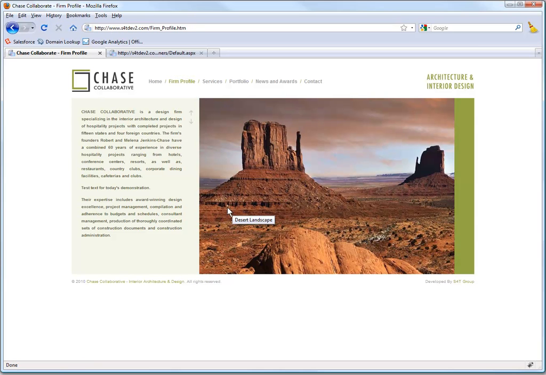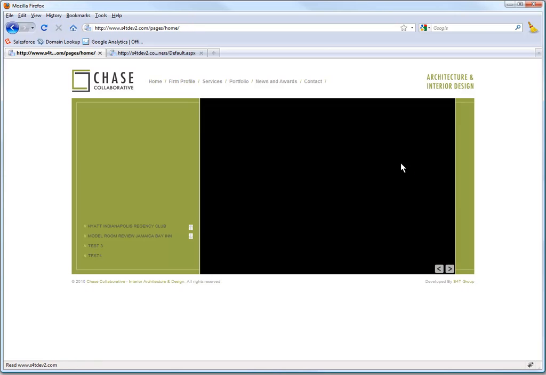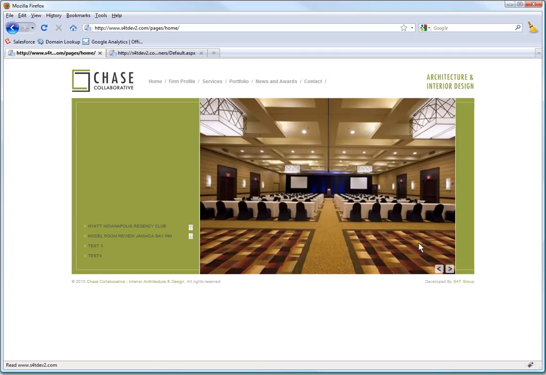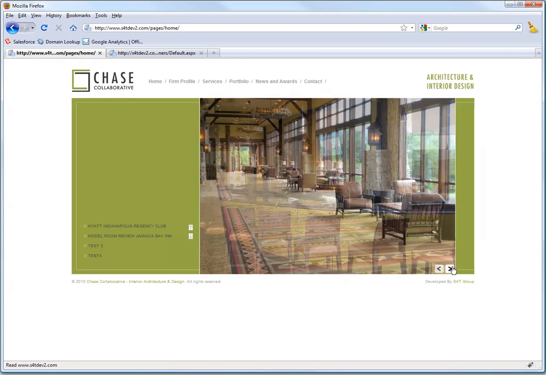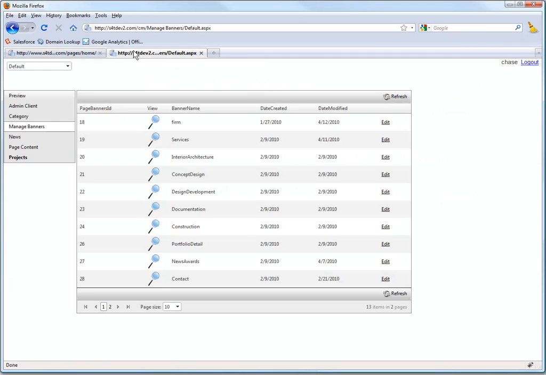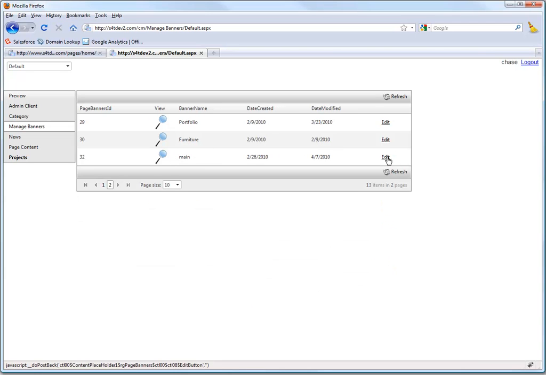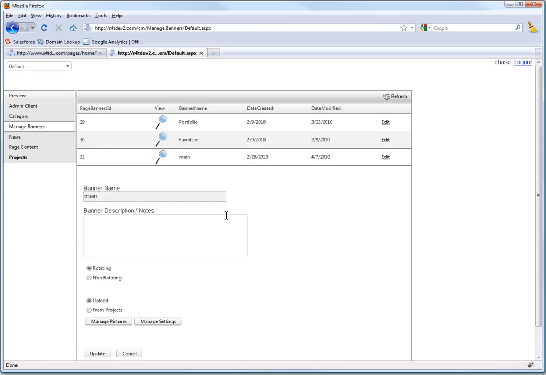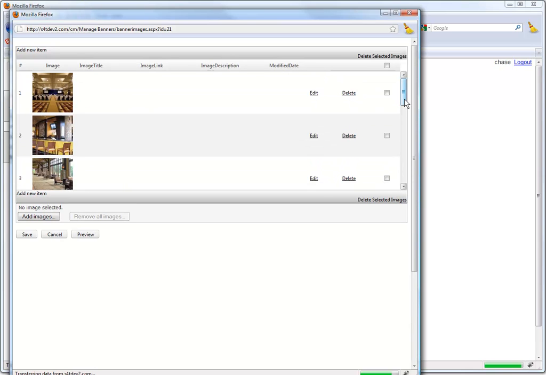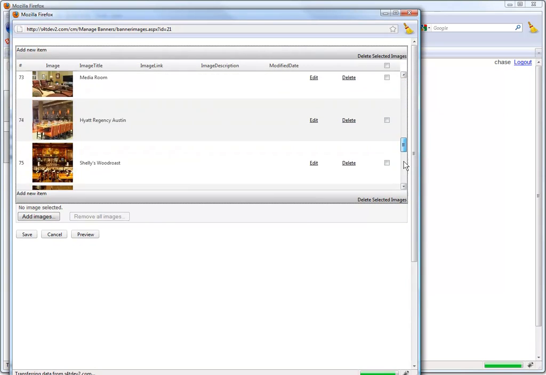Now for rotating images, for example, as found on the home page, okay, where we have it rotating through these images, you can actually manage which images it's rotating through. For example, you come into your control panel. We'll go on to the second page here of our banner management, where we have our main page listed. Click on Edit, and now you'll notice that it's set to rotating, and if we click on Manage Pictures, we'll see a list of the different pictures that this is rotating through. Here's all our different pictures.